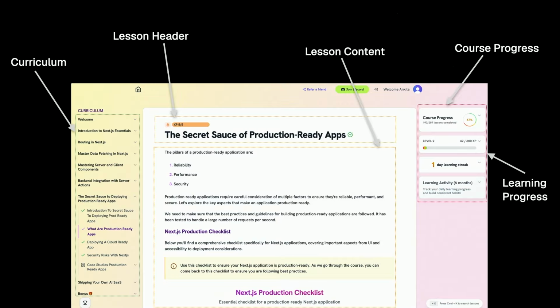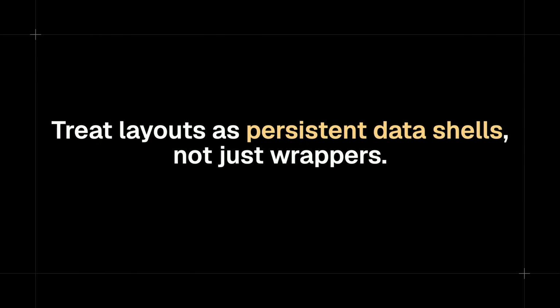For example, over here, if you can see, curriculum is what I moved to layouts, course progress, and learning progress as well. And this UX transformed without adding any new libraries, just a smarter architecture by moving things up a little bit. So we need to start treating layouts as persistent data shells. They're not just for styling or structure, they become a foundation for every single app.